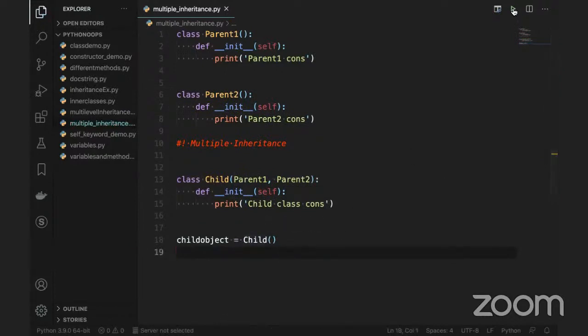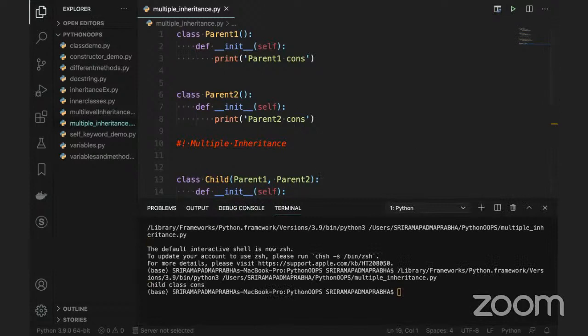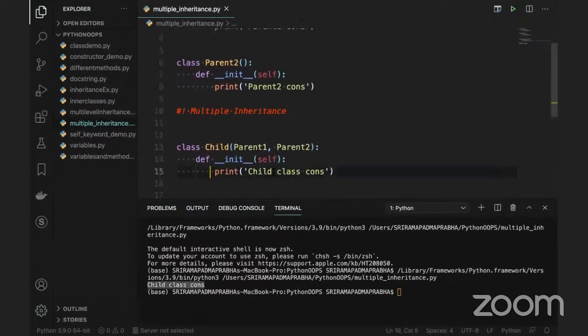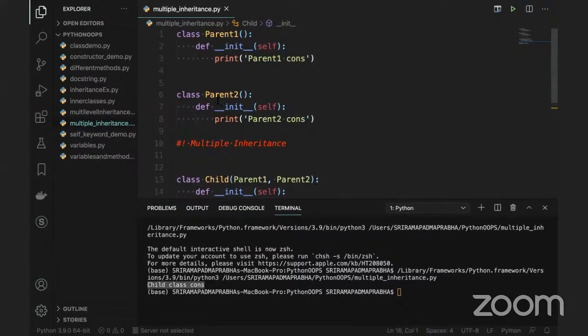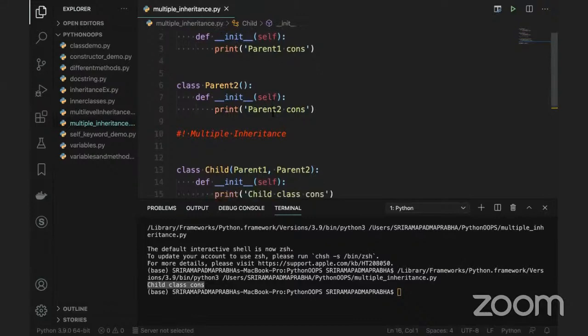Now I'm executing this code, which is very simple. So we got the child class constructor. What is the child class constructor? This one. But I'm not able to get the parent one and parent two constructors, right? Because you are not using the super method.